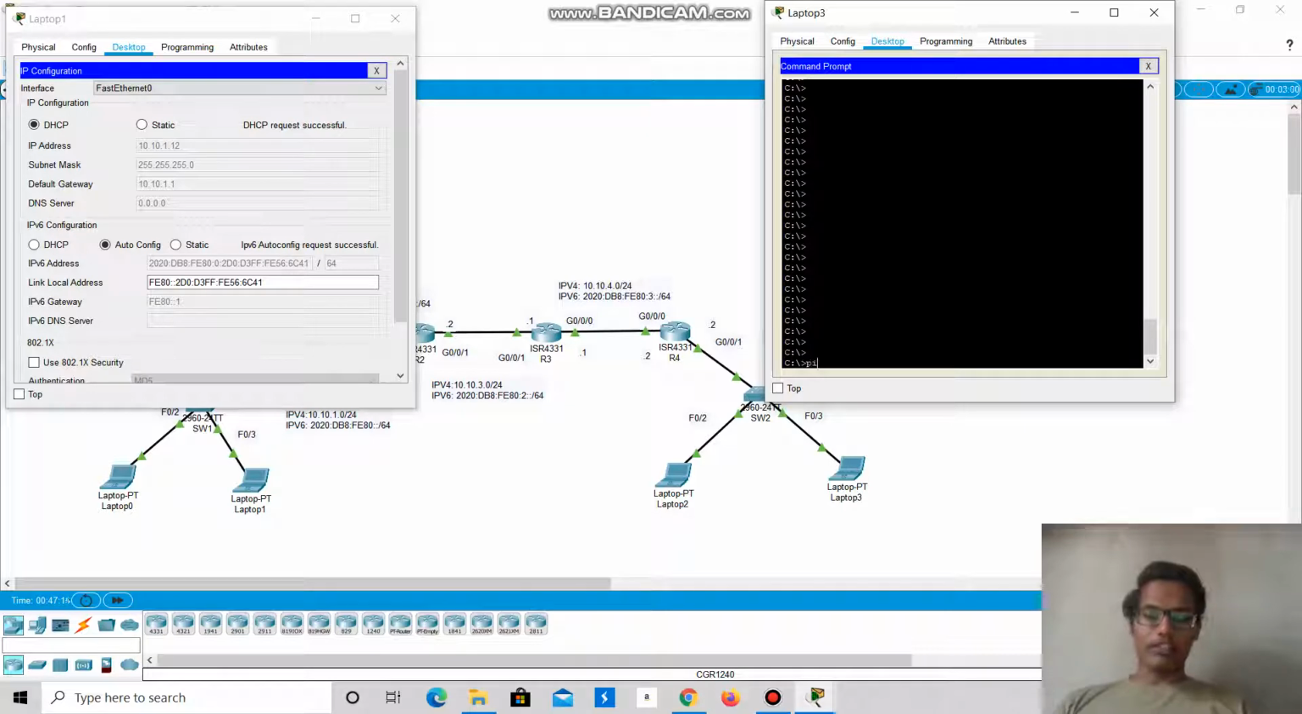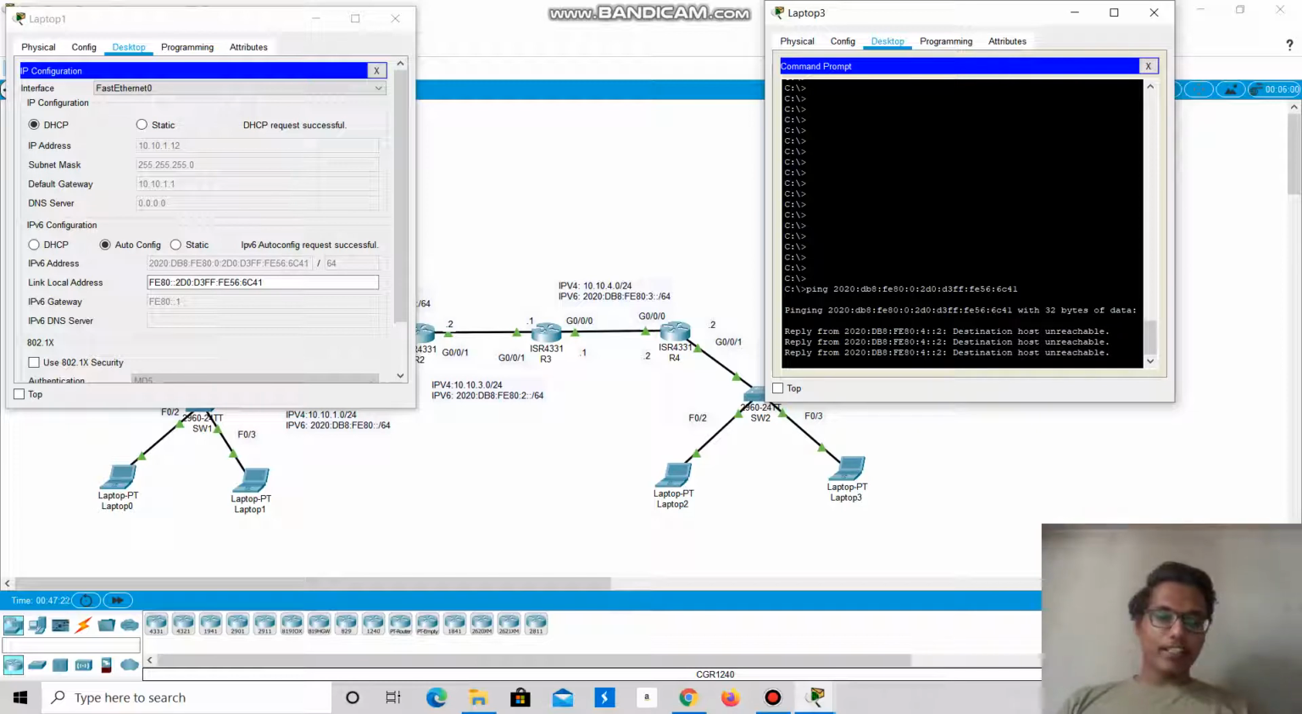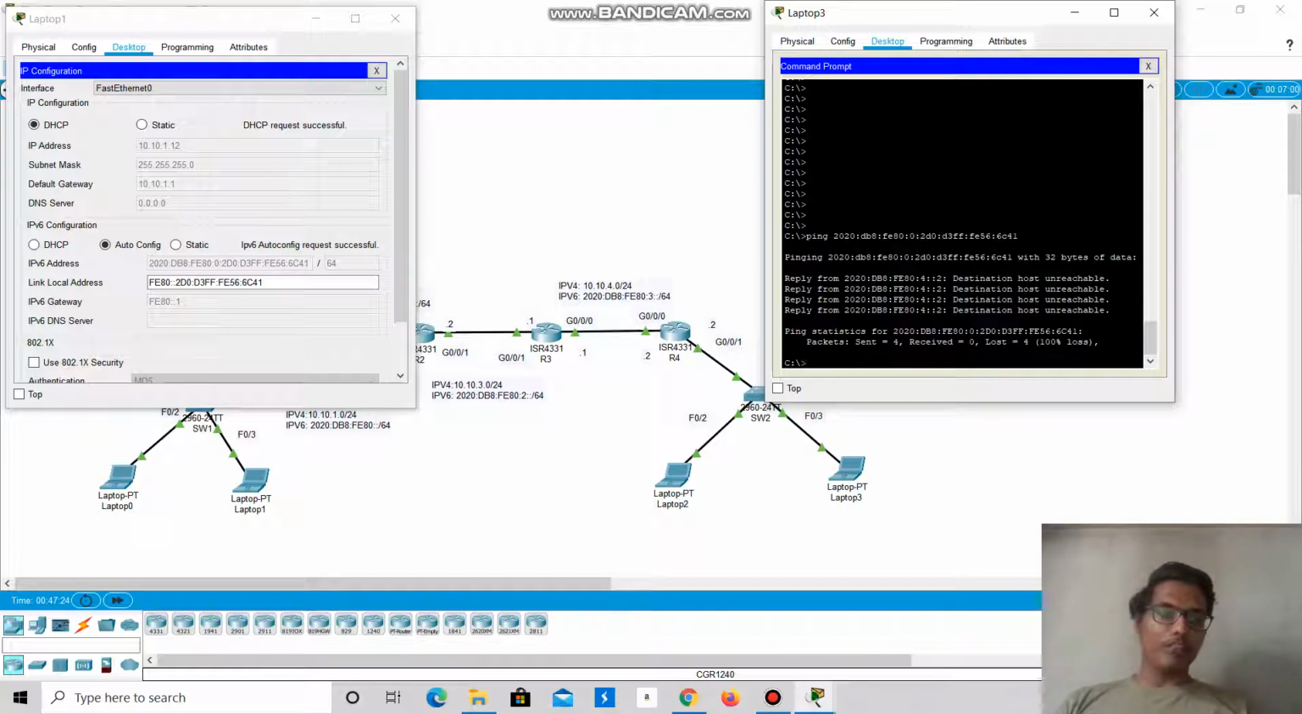So we will try to ping the host in the finance department. You can see that the message has prompted up that the destination host is unreachable. So the host in the finance department is unreachable.